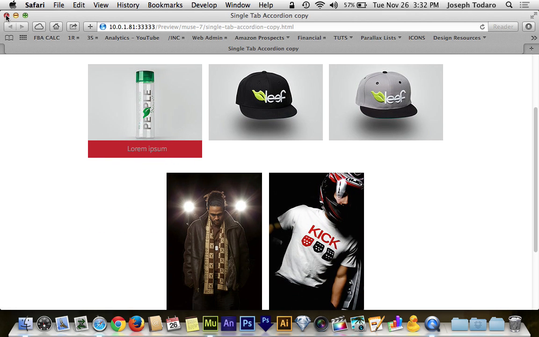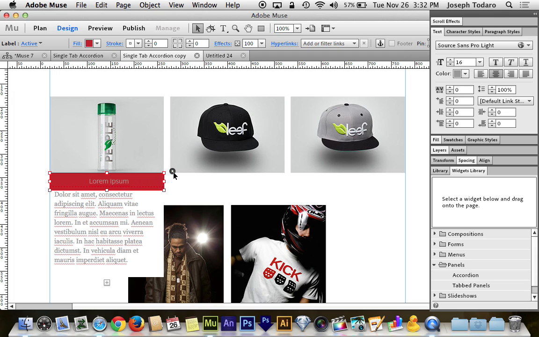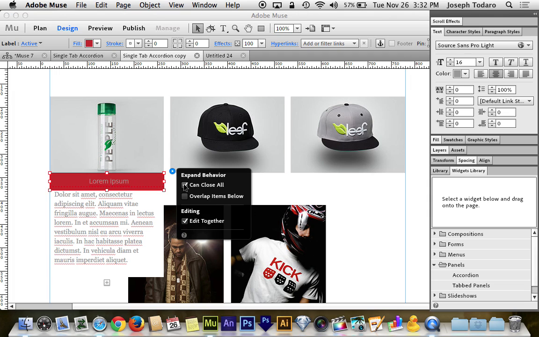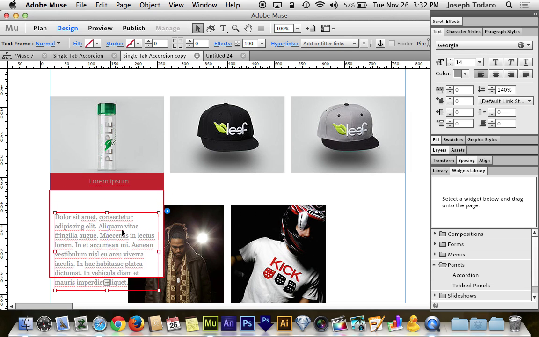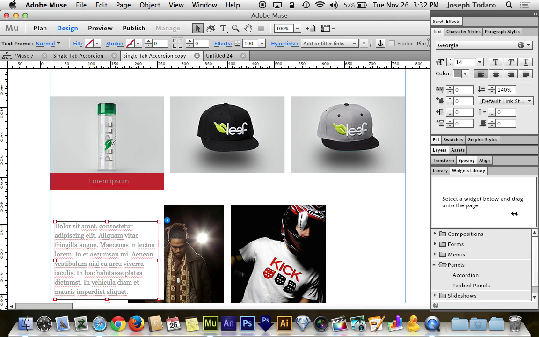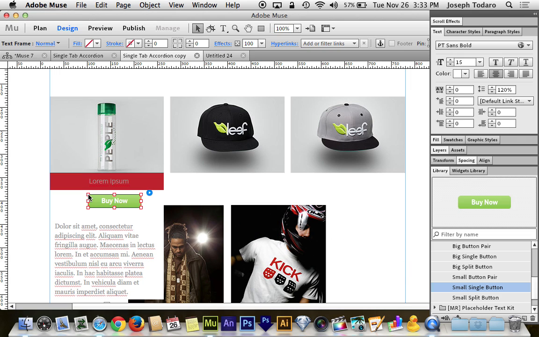And I can put whatever I want in there again. So I could open this up by clicking on it, and then I'm going to want to switch the can close all behavior temporarily while I'm back to editing. And while I'm back to editing, I can scoot this guy down, and I could come over here to library. I think I have, here we go, my green 3D button set from museresources.com. I could throw in a small single button here. And that's now inside the content area of the accordion, because that's where I dropped it.